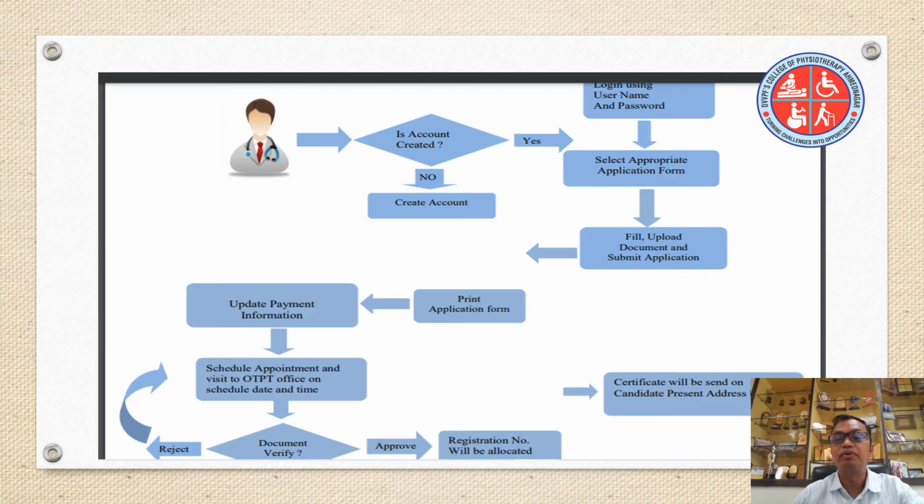Once you select the appropriate one, you have to fill the application form as given below: the basic details, contact details, internship details, and your educational details. Then you submit the application form, and it will go directly to the Maharashtra State OTPT Council. Take one print of that whole form, convert it into PDF form, and after that you will get the payment mode information. Update the payment information online and you will get the receipt. Along with the receipt and the printed application form in PDF, you have to dispatch it to the Maharashtra State OTPT Council by mail.